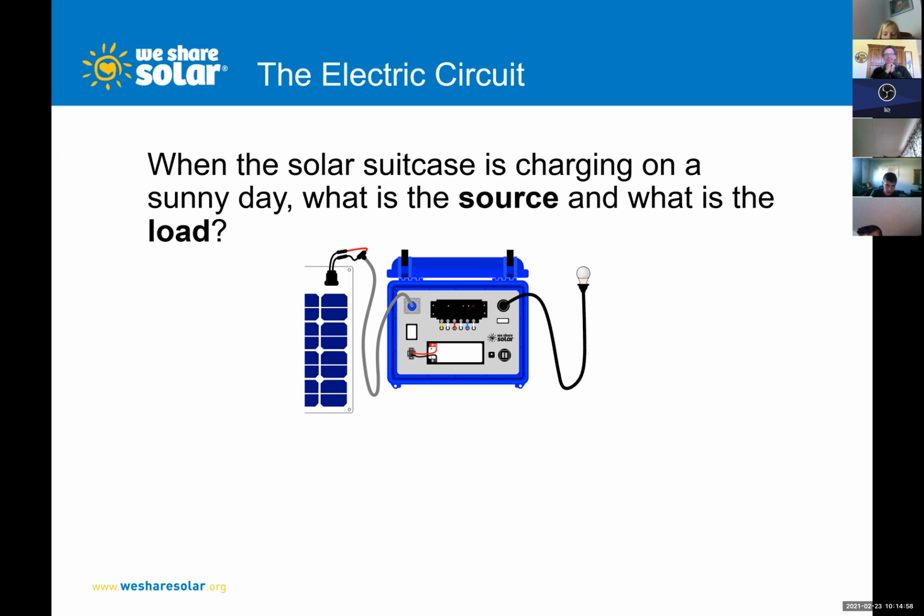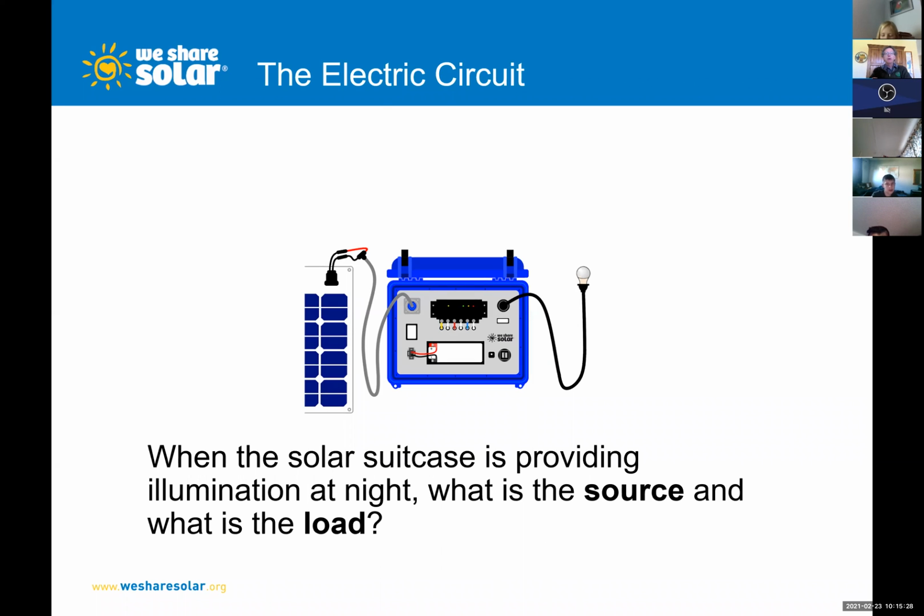Isn't the source like the energy of the sun? Yeah. So the source for this on a sunny day is the solar panel, and we're not running the light right now because it's a sunny day. So the load is the battery. Kind of crazy, but we're taking power from the sun. That's the source in this case, and we're putting it into the battery, storing it up for later.